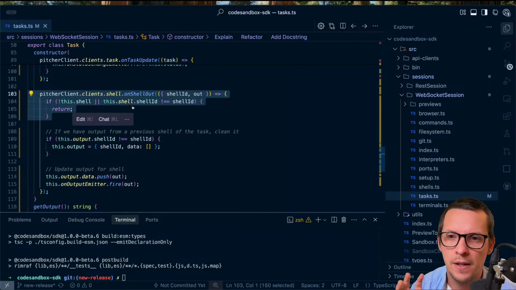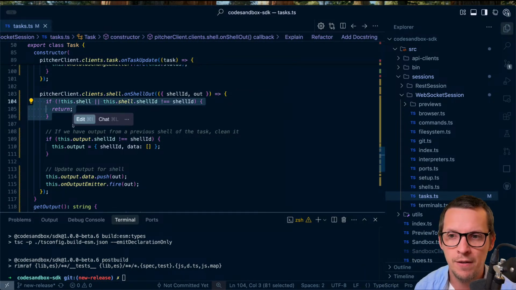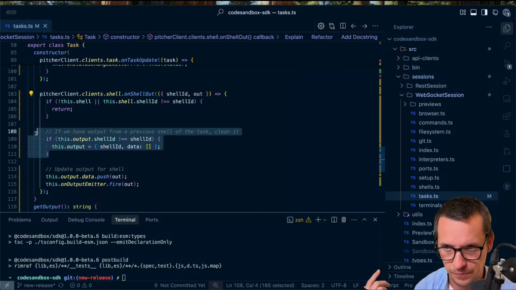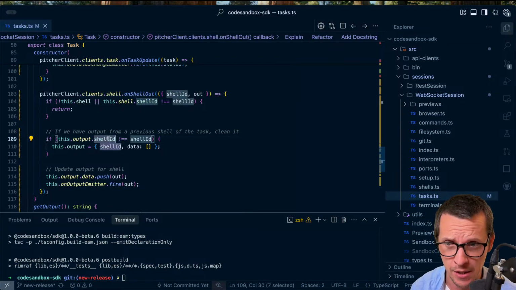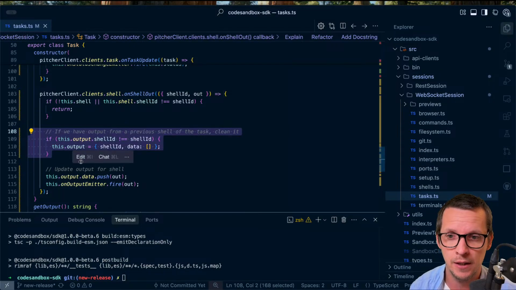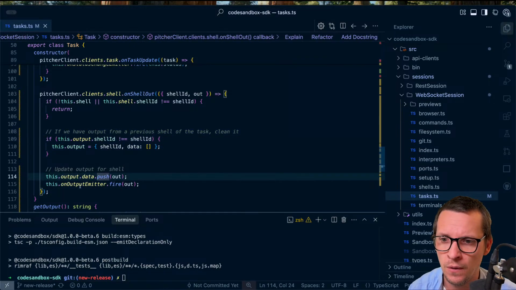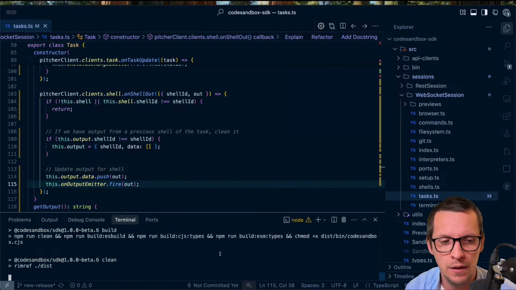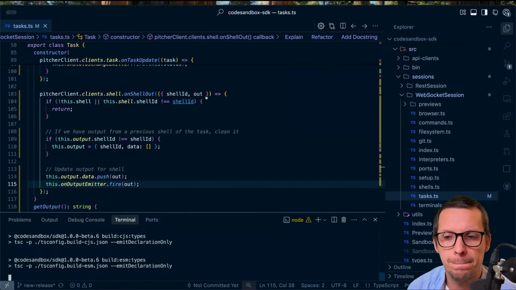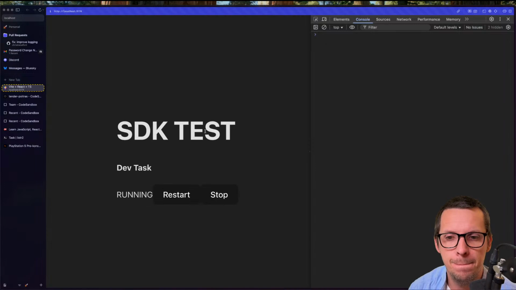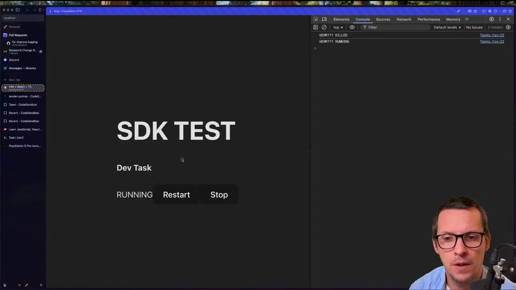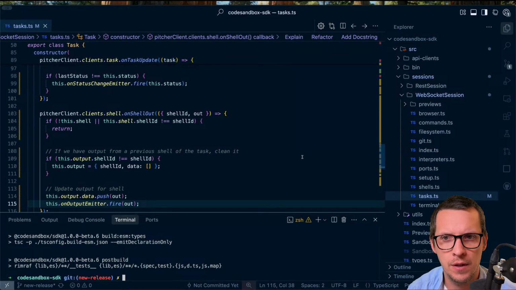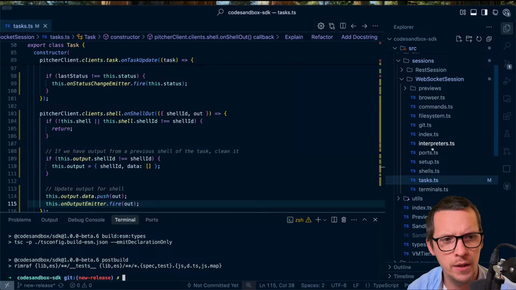So shell out is like any shell, right? So if we don't have a shell on this task, or the current shell ID on this task doesn't match the shell out, we're gonna do nothing. But if it does match, but maybe it changed from what the previous output was, then we want to reset that output. And then we just update it. So this is correct. Nice.